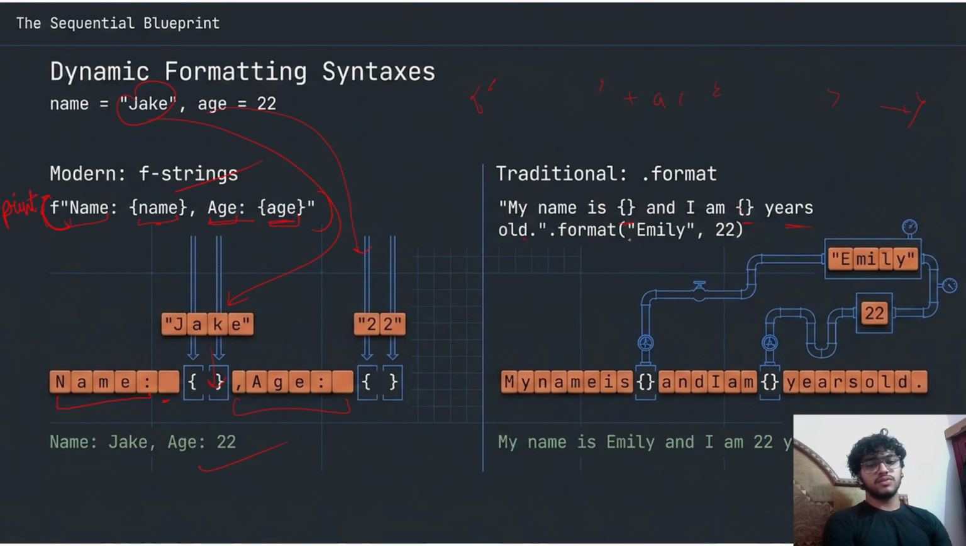Now this is the function dot format. You can just write it this way also. If you write dot format with Emily and 22, here Emily will be taken, and then here 22 will be taken.